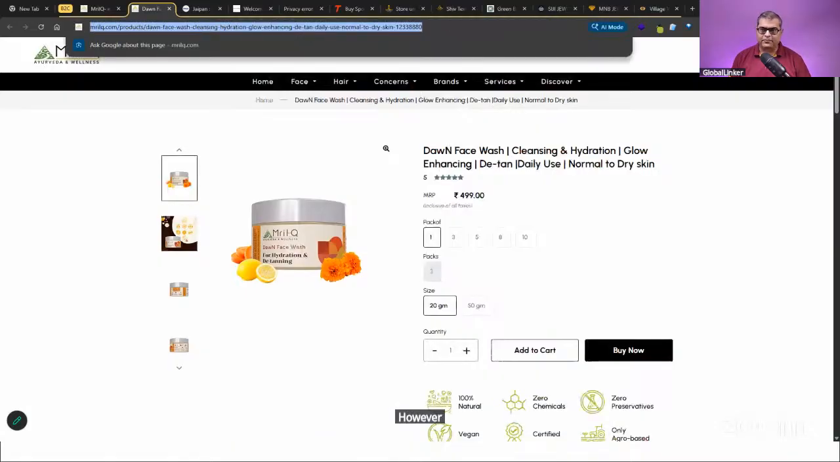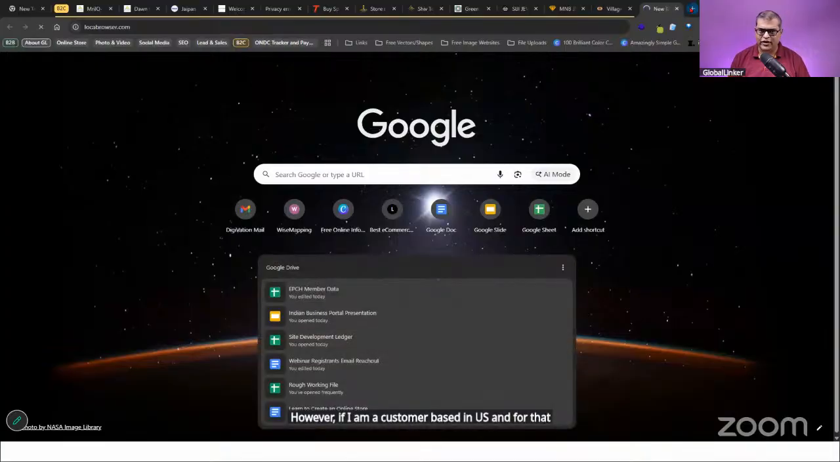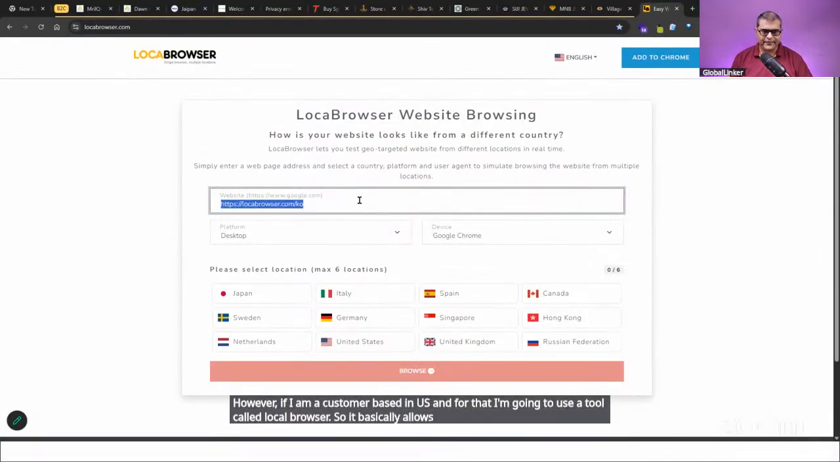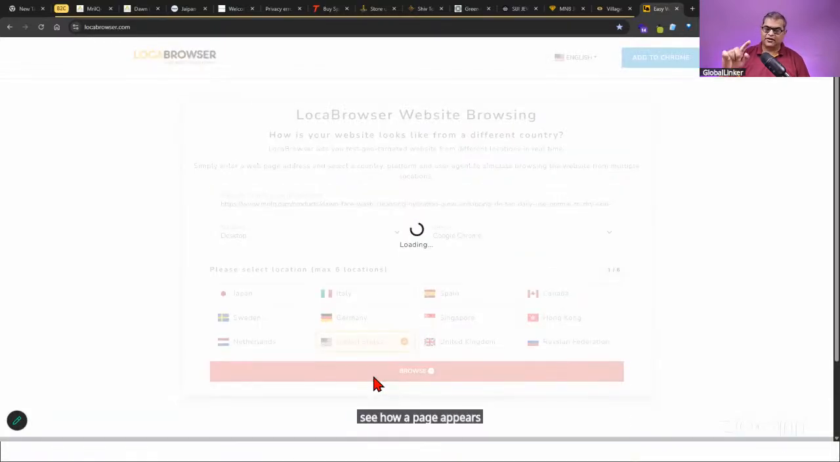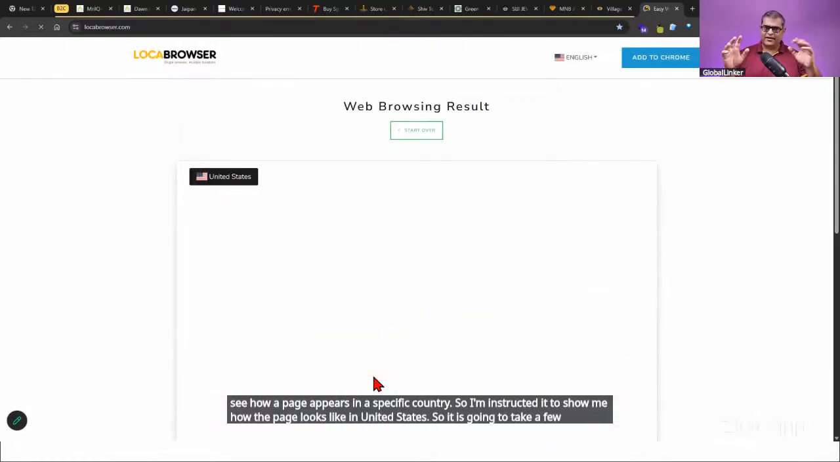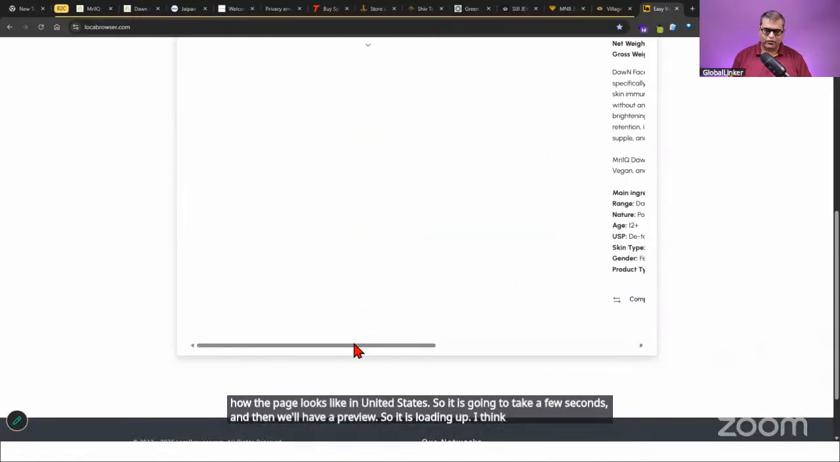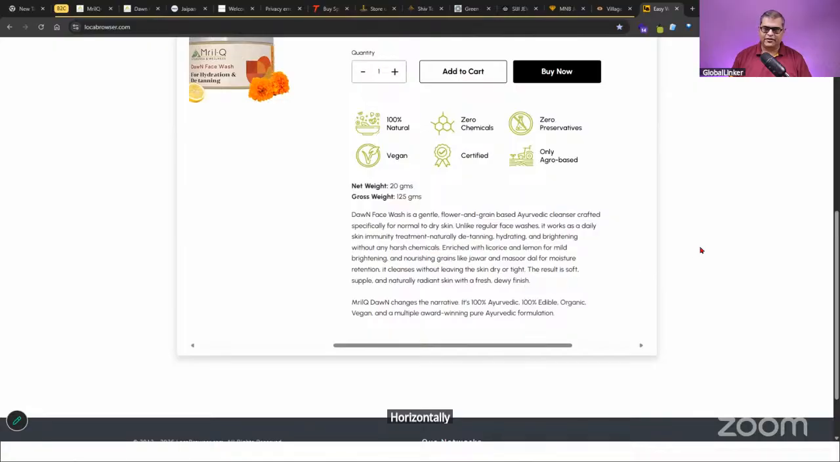However, if I am a customer based in the US, and for that I'm going to use a tool called Local Browser. It basically allows you to see how a page appears in a specific country. So I've instructed it to show me how the page looks in the United States. It is going to take a few seconds and then we'll have a preview. So it is loading up. I think we will also have to scroll it horizontally so that we can see it properly.